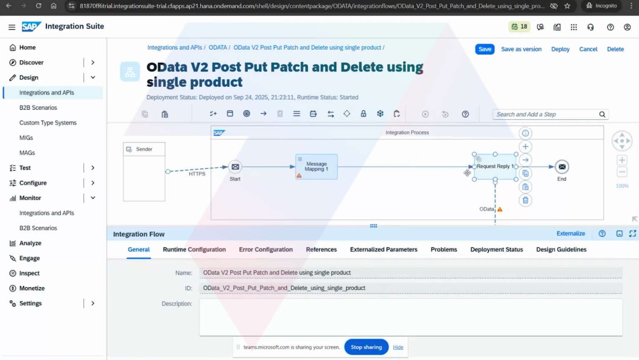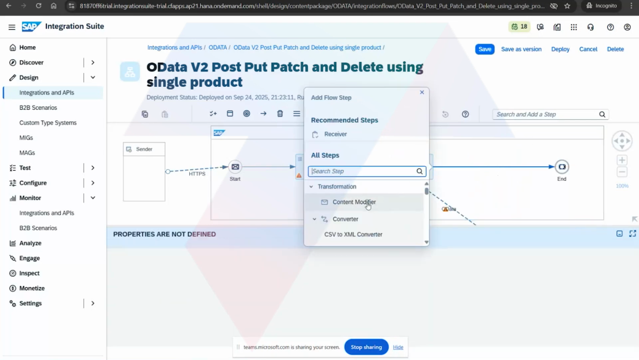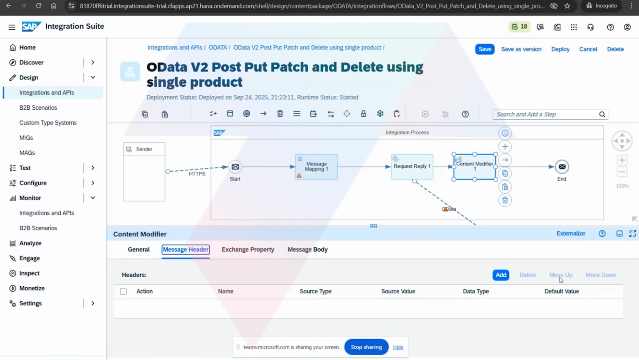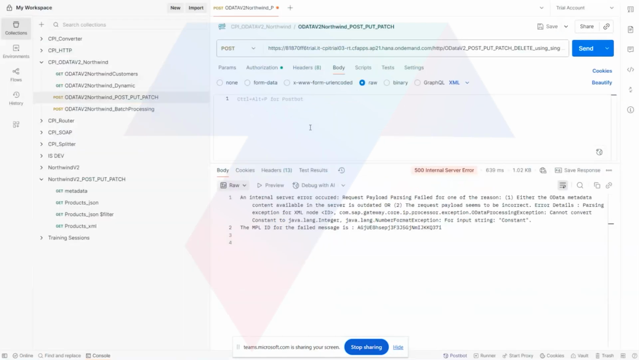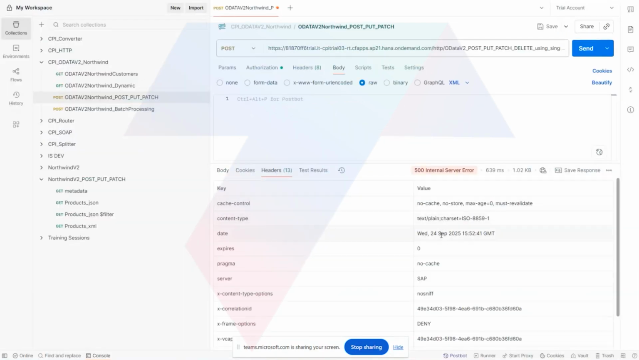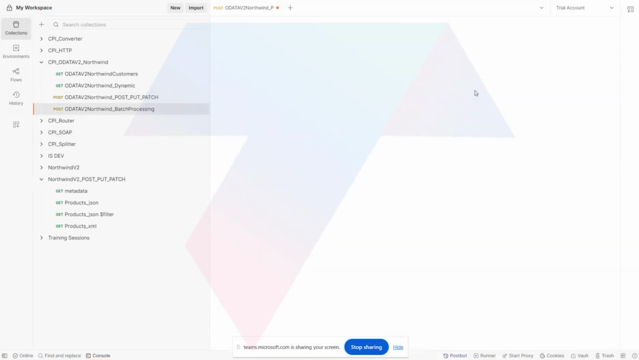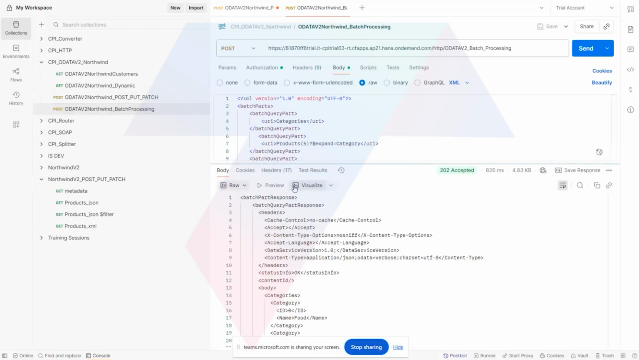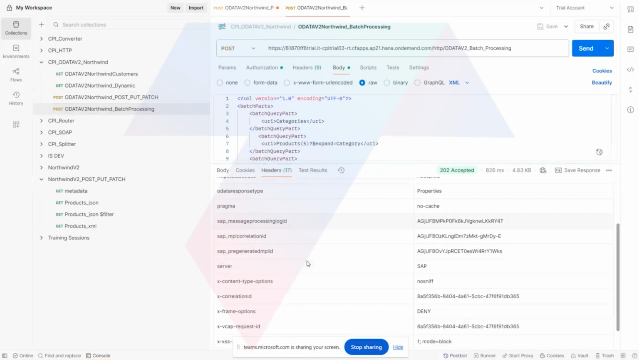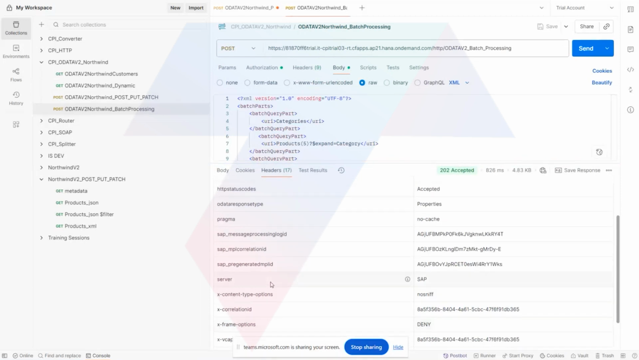Fine. We'll do one thing. We have to place it here. Content modifier, enter, add content type, application JSON. So now it will be headers. I'll just copy those headers as content type definitely.